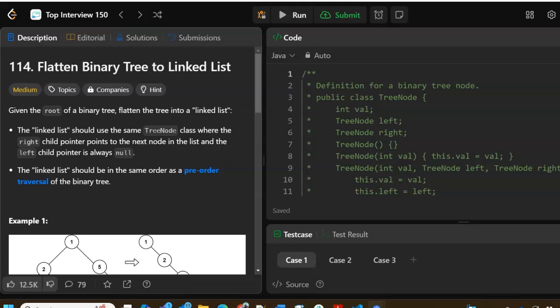Hi, I'm Paul. We're doing Leetcode must-know interview questions, and today's challenge is flatten binary tree to linked list. Rating, medium.